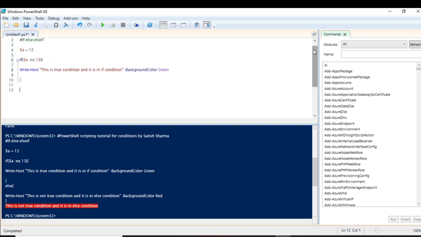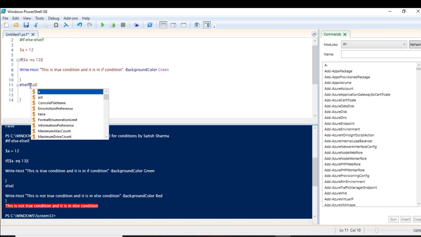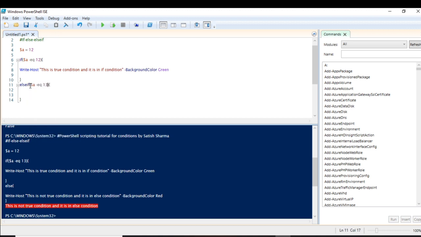So here is this else condition. Now else if. We have to mention the condition here. This was 12. Now here let us put the condition as $a equals 13. Then let us display this sentence.